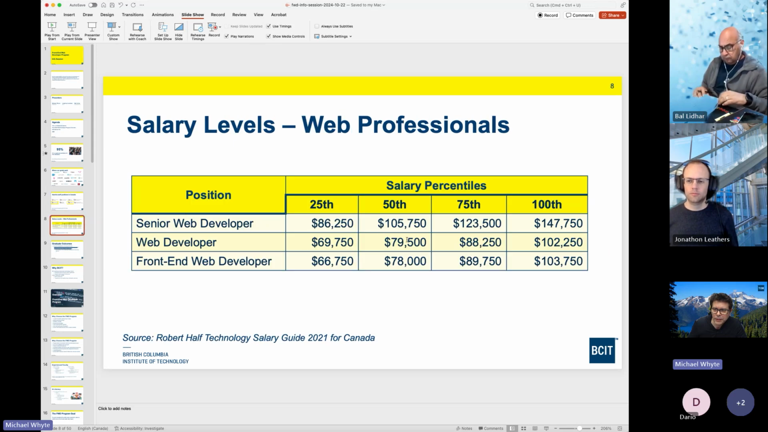Now these salary levels here, don't get too excited, but these are after 5-10 years in industry. But you can easily get up to these six figures if you stick around for several years.